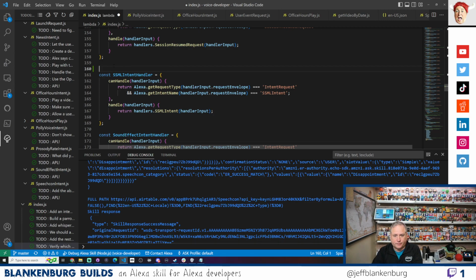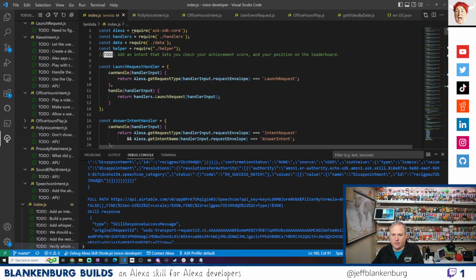I'm that way. Okay, for my SSML intent handler, we're going to add a to-do, which is make sure that all of the SSML properties are represented by this intent response. Okay, so that's one thing that we're going to do. We'll come back to that. I think this will be a more fun one to work on right now, which is check your achievement score and your position on the leaderboard.